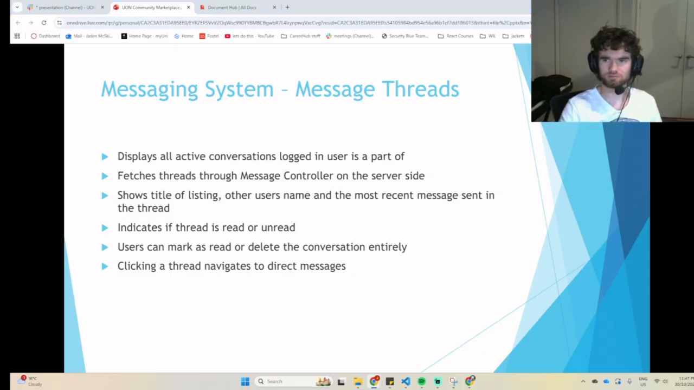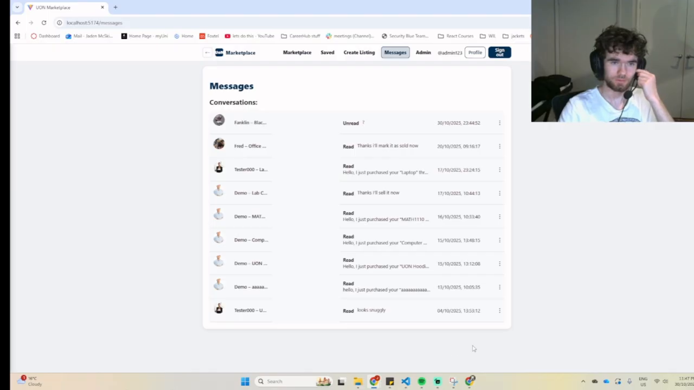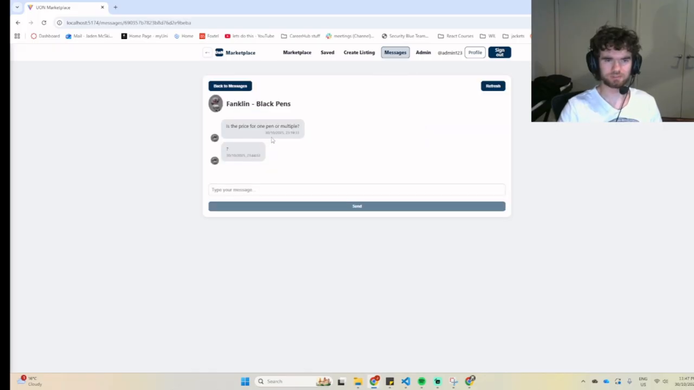And I can show you message thread here, where you can see it's a preview of each conversation a user is part of, and it's based on the listing that the user made or that you want to see for yourself, not through users themselves. That way you can have multiple conversations with one user but just with different listings. So we can see Franklin messaged us and is confused, so we can mark it as read. And then we can click on it, and that opens our direct messages.